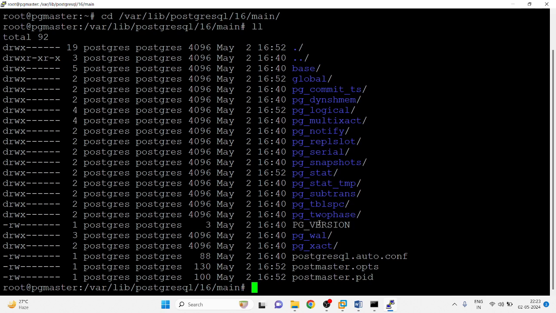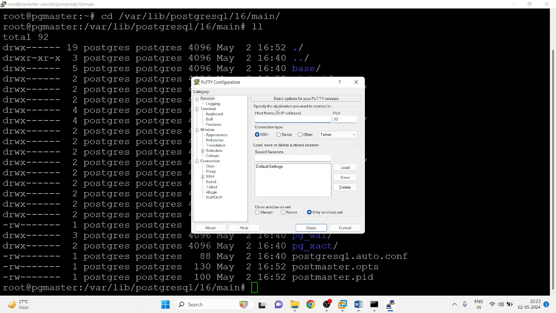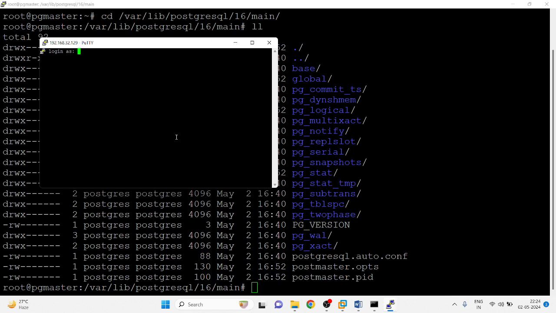So the same files I need to create on my slab server. So now I'm going to move to the slab server. So let me open one more new session, 172.16.20. 192.168.32.129, pg slab.